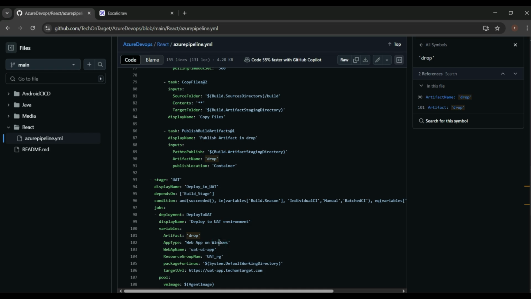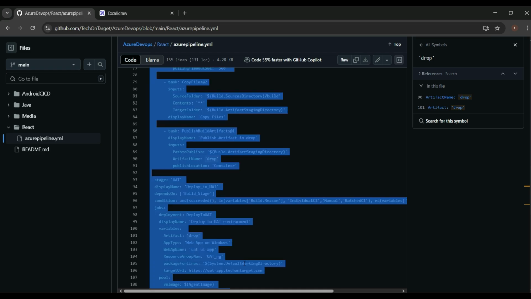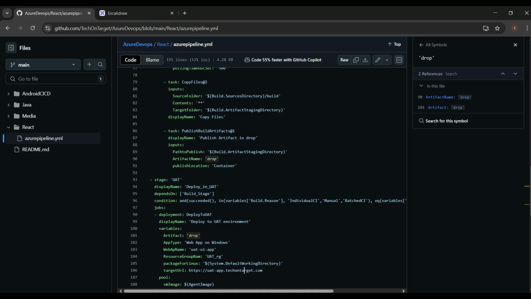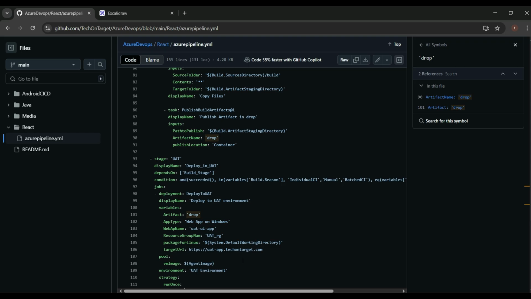That's just for the reference purpose. Then we have web app name. This is my web app name on Azure. This is my resource group name. Then this is the default system directory. Then I am defining a target URL. This is not required for the deploy, but I will tell you why I have used that.